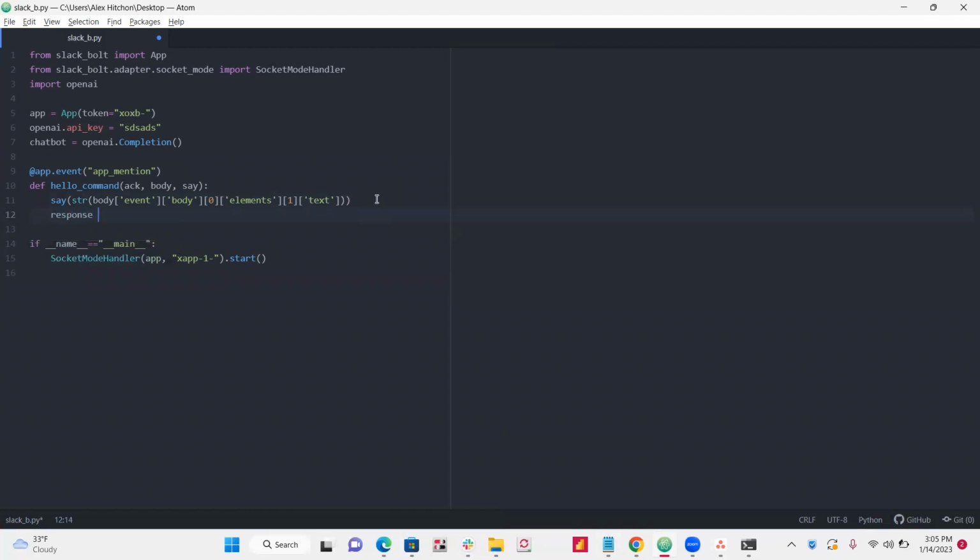So you can use this chatbot we created earlier, and just select your engine. So there's a couple of engines. I'm going to use text DaVinci 3, which I believe is the most powerful one right now. And for your prompt, this is whatever question we want to ask OpenAI. We're going to use this string.